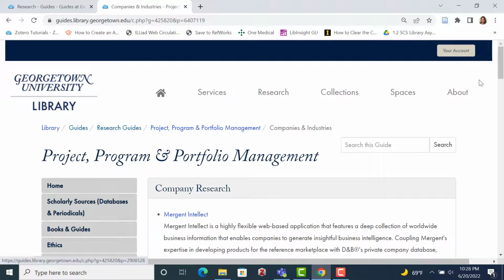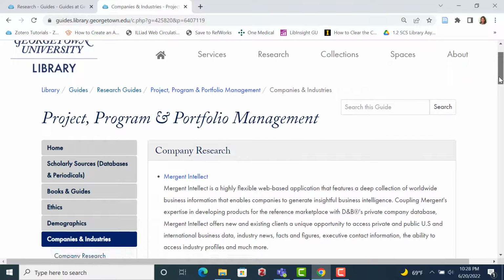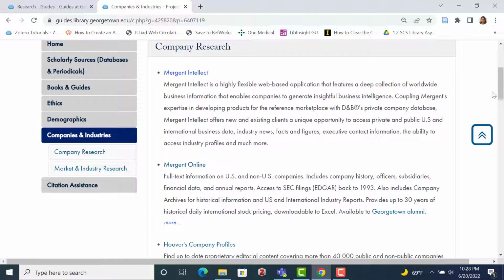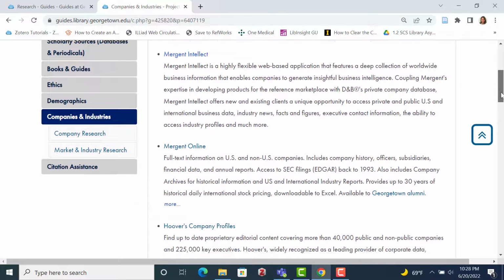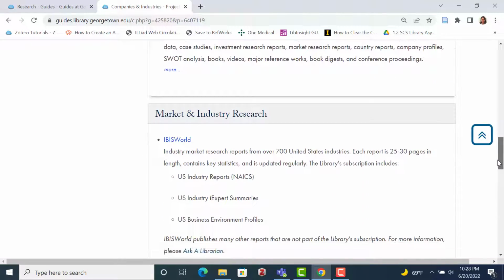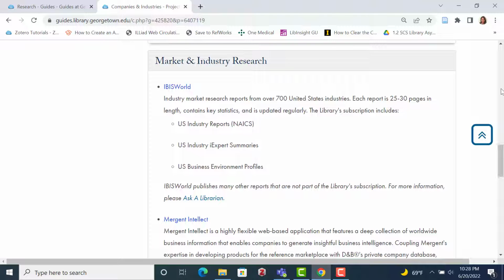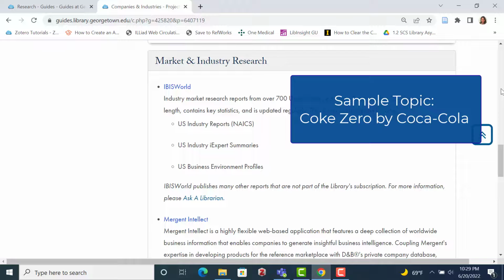Upon opening the Companies and Industries tab, we are presented with a breakdown of the resources into the Company Research section, a great match for retrieving company-related data, and the Market and Industry Research section, generally utilized heavily for identifying product and industry-related data. For example, let's assume that we are tasked with researching a product from one of the Fortune 500 companies, and that, as part of the assignment, we are trying to locate quality data sets associated with Coke Zero by Coca-Cola.